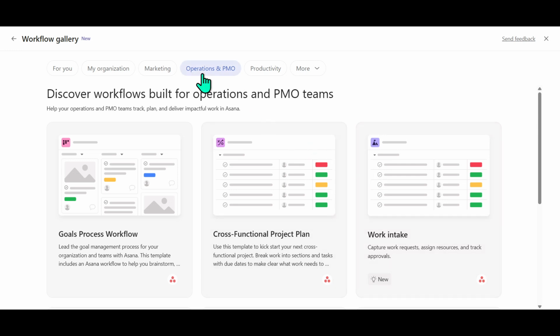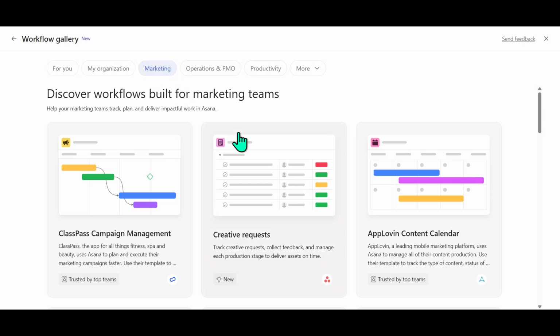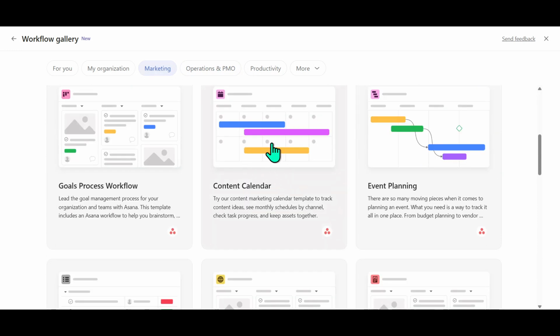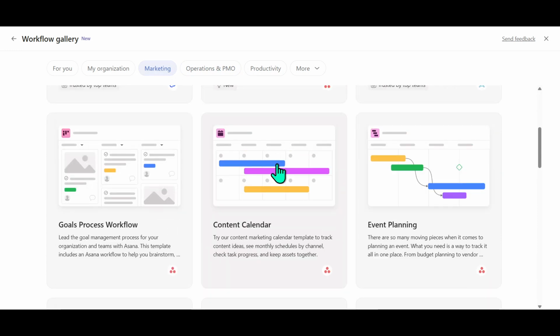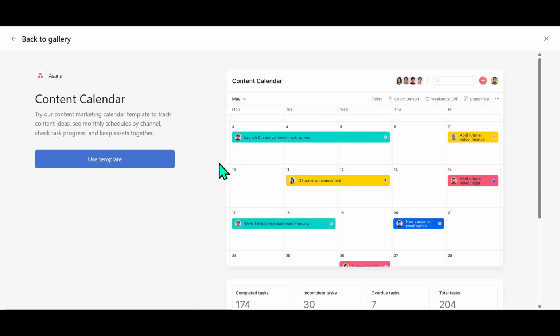Once you click on the Marketing category, scroll down a bit until you find the Content Calendar template. This template is tailored to help you manage your content creation process effectively, from planning to publication, within a structured timeline. After locating it, select it by clicking Use Template.